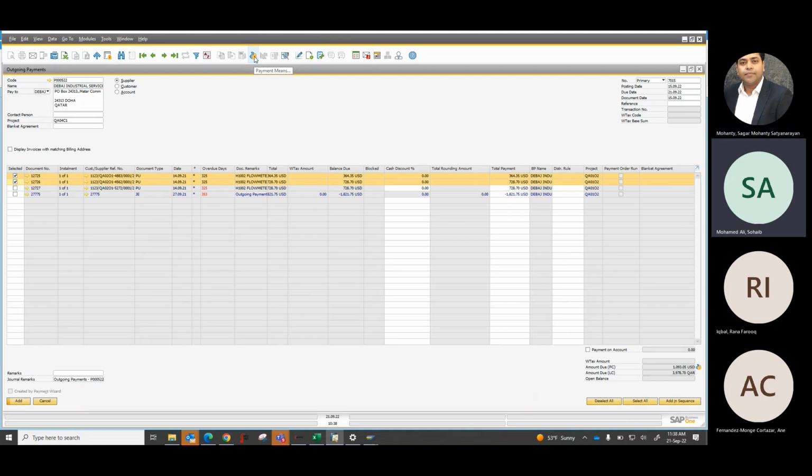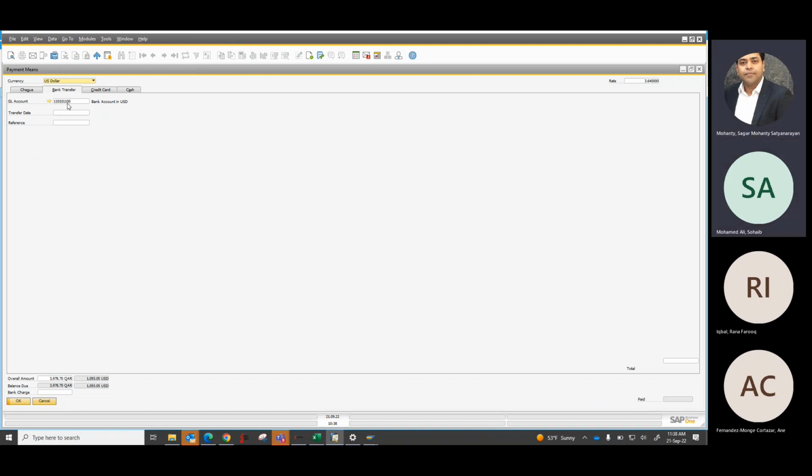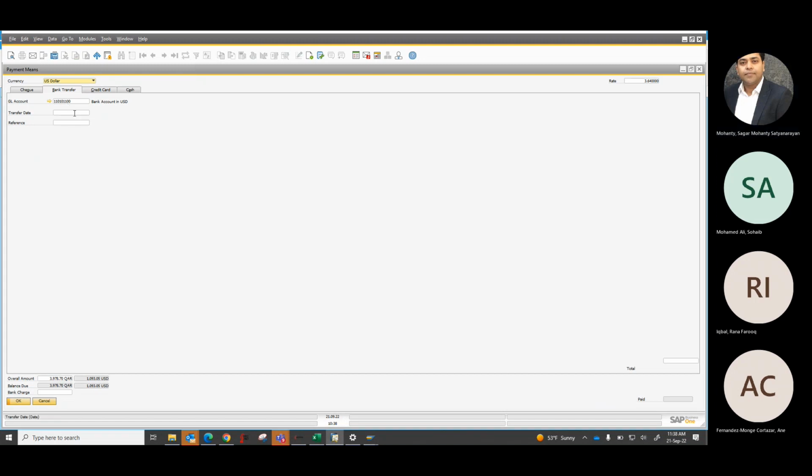Payment means, you click here. Then here, currency. You have two options, Qatari Riyal and US dollar. Suppose I have to pay from the US dollar account, I have to choose USD. Choose the bank account, the GL account. If it is the USD account, choose that bank account. Then the date. Suppose I forgot the date, any date, say 19th September 22.